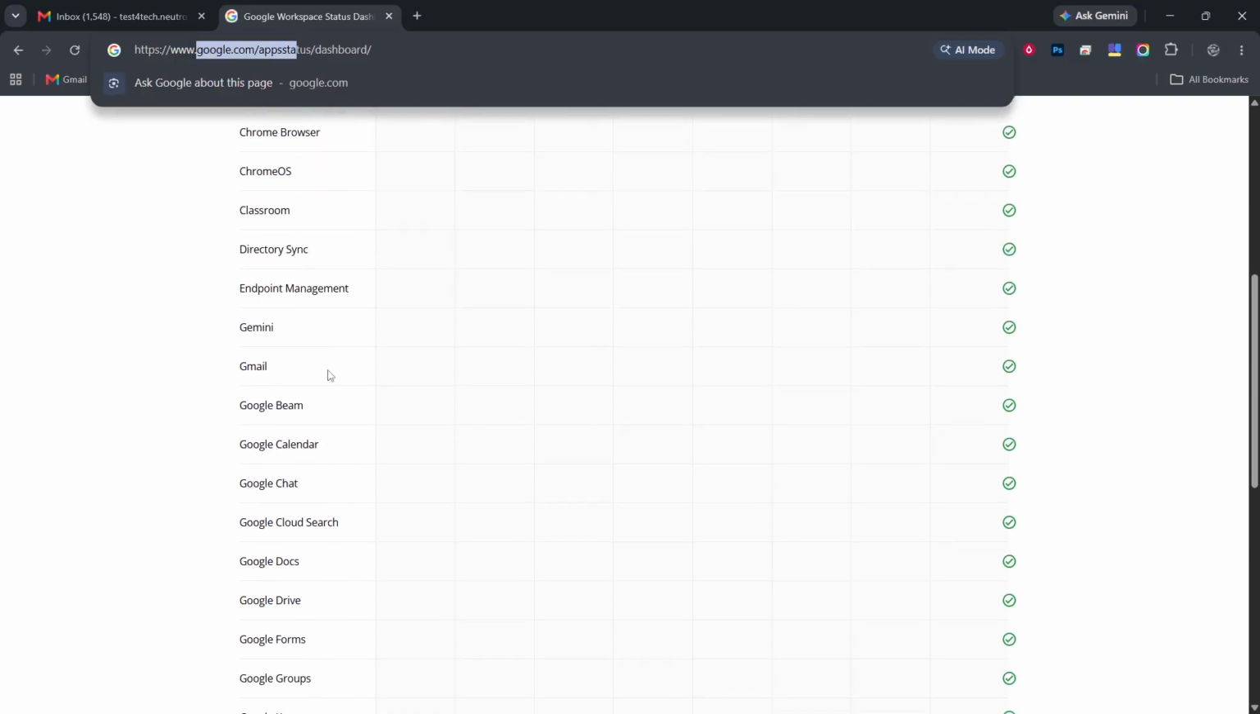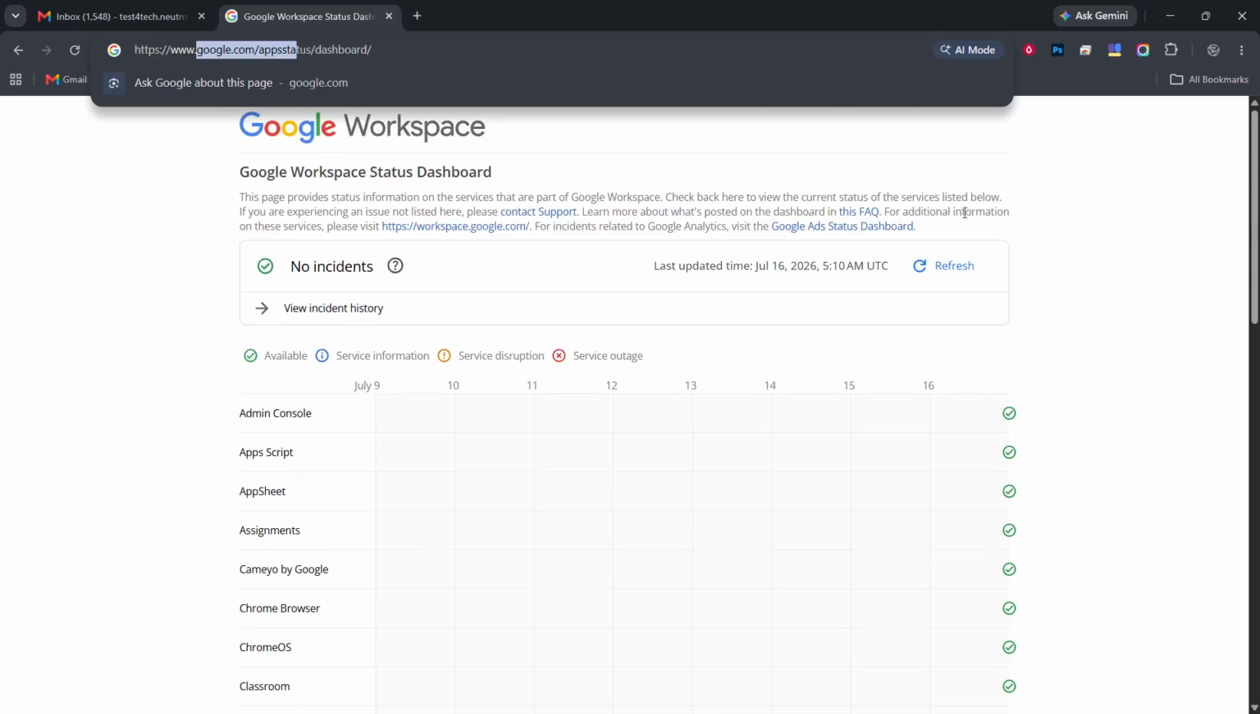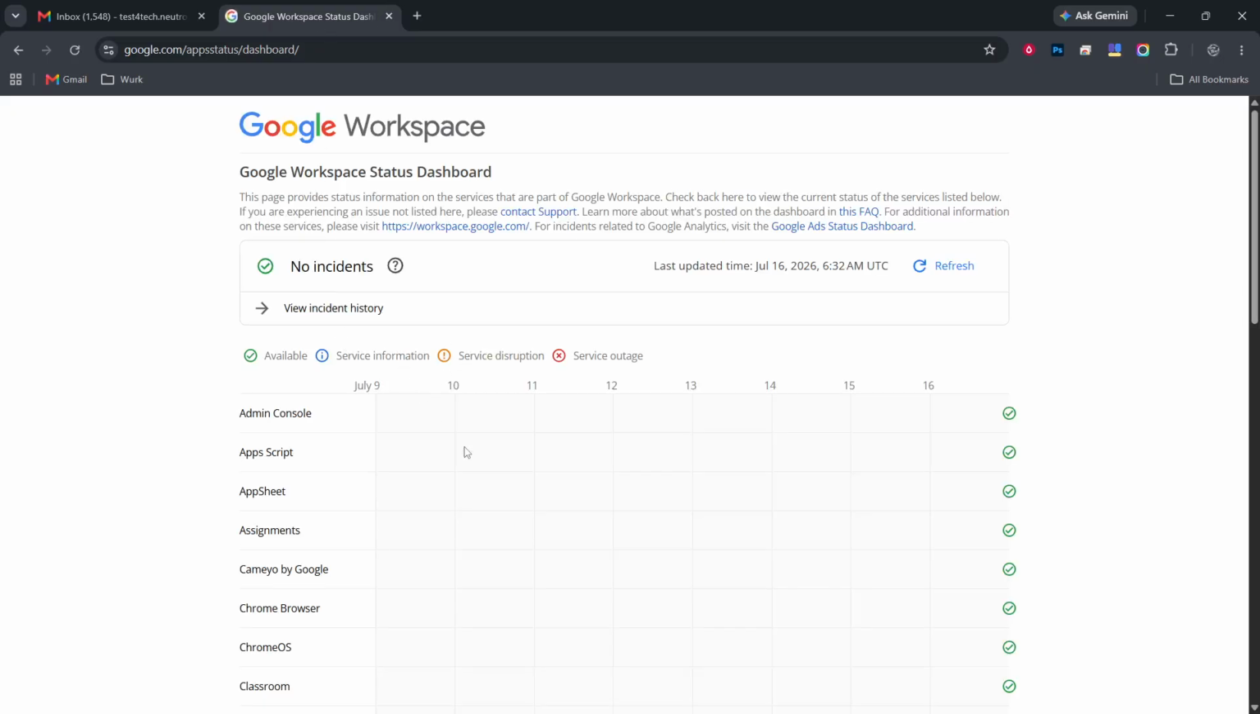This step is crucial because if Gmail is down, there is nothing wrong with your device or connection. You will simply need to wait until Google resolves the outage. This can save you time and frustration, as you won't waste efforts trying to fix something that isn't your fault.